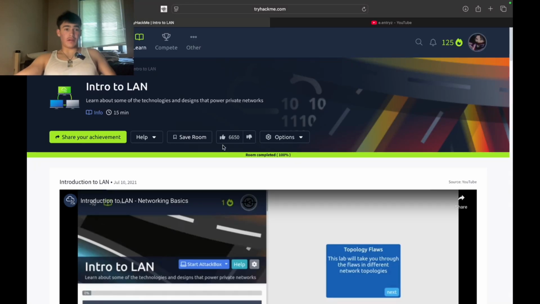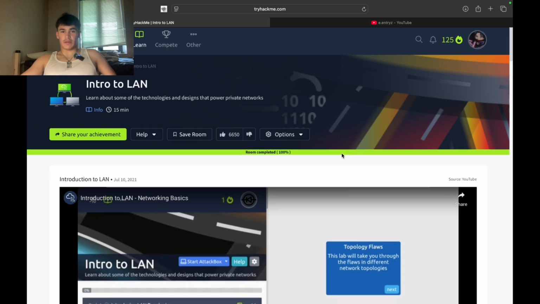So in today's room, we have intro to LAN, local area network, another pre-security room.